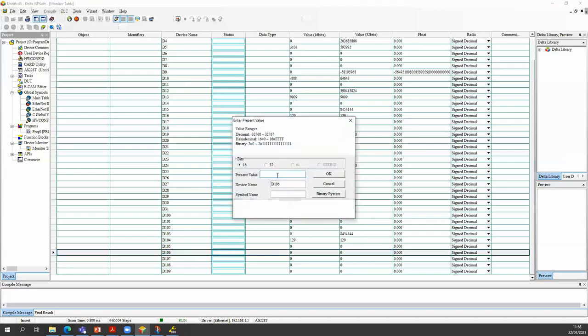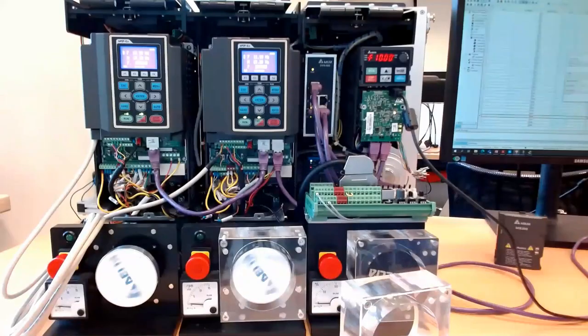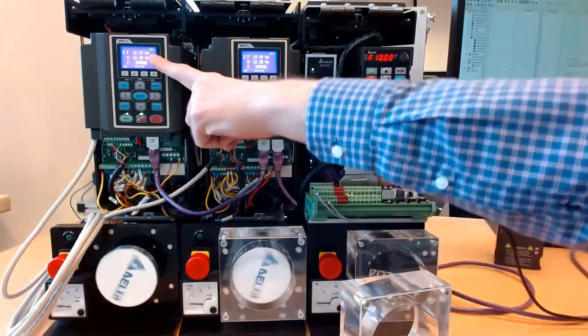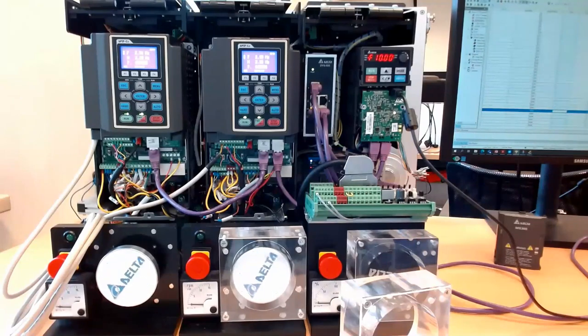So I'll just give it a speed command of 1, 2, 3, 4. So that's 12.34 hertz. Yeah, and then you can see the drive running at the frequency command which I just gave it. So you can read it here, 34. Can also change this. And then I can give it a stop command.